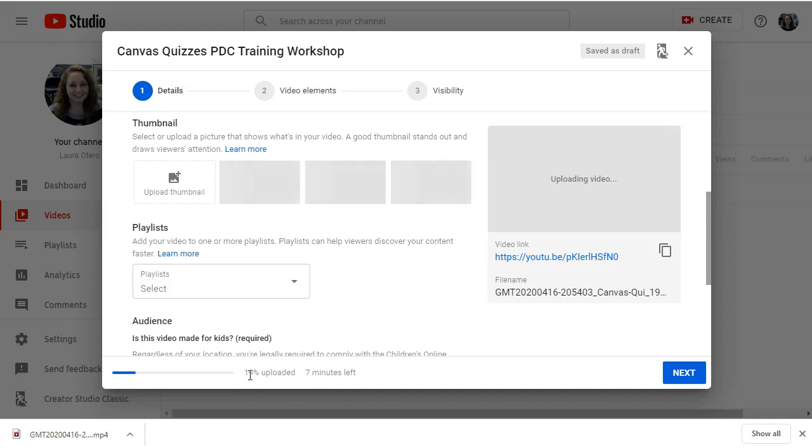You'll also see this really helpful little timer here that tells you how much has uploaded and how long you can expect to wait until it's uploaded. In the meantime, as it's uploading, you can select any playlist you've created to put your videos in. For example, this particular training video I'm going to put in the Canvas tips and tricks playlist because that's where I want people to be able to find it.